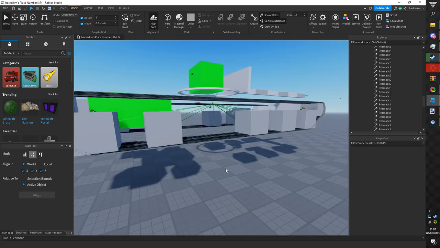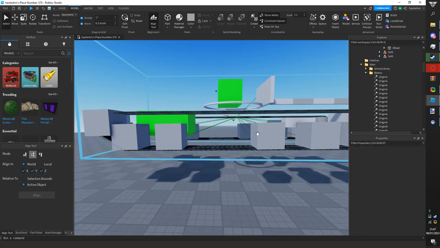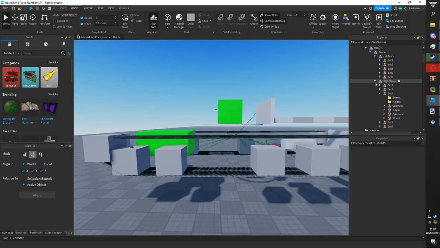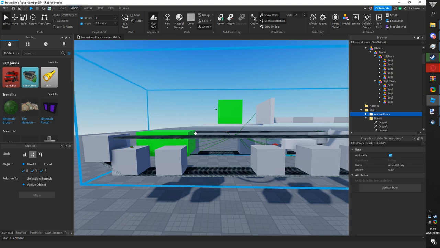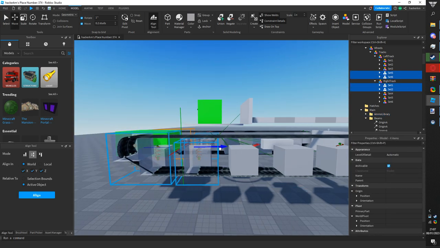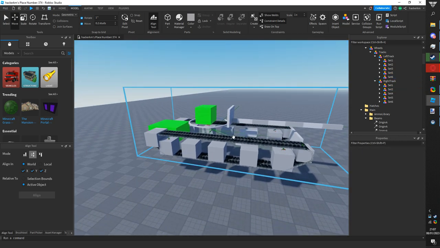There we go, and that is how you make new tracks, and it should perfectly function in the game. Some things to note: make sure you're distancing, moving these so that they're close like this, whatever.